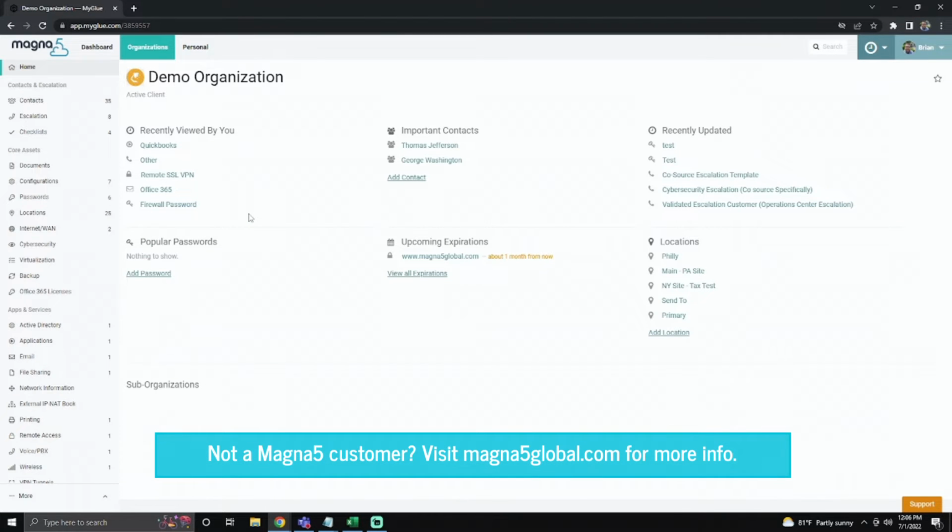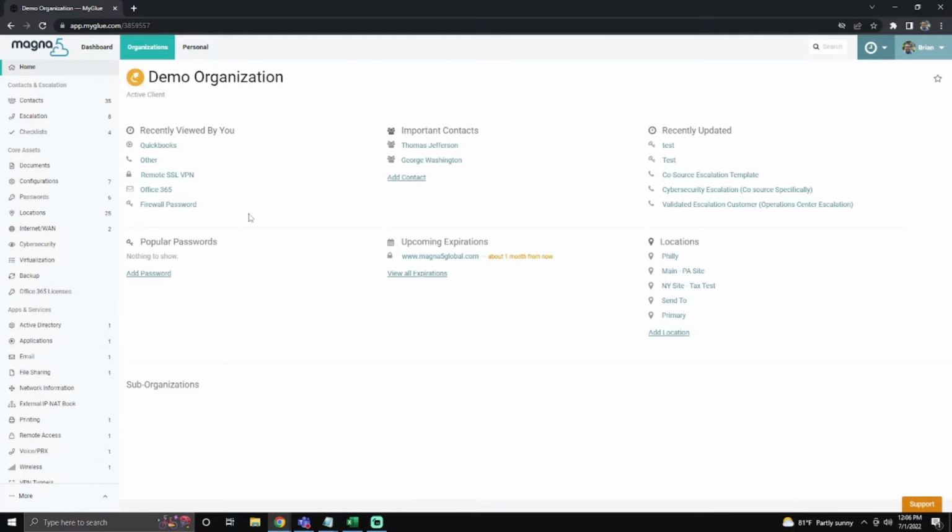On the left side of the page, you will see an extensive list of asset categories you can use to populate and organize information. For the purposes of our demonstration, we will create assets for passwords, locations, and vendors. Though keep in mind you're encouraged to view and populate as many of the other available assets as possible, as the more information our technicians have in MyGlue, the better support they can provide.